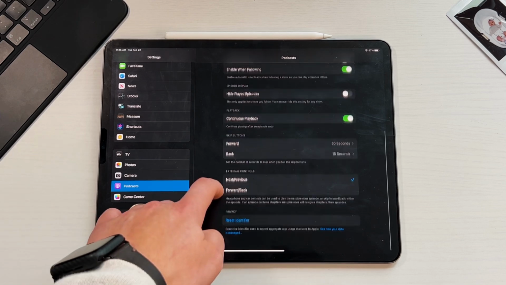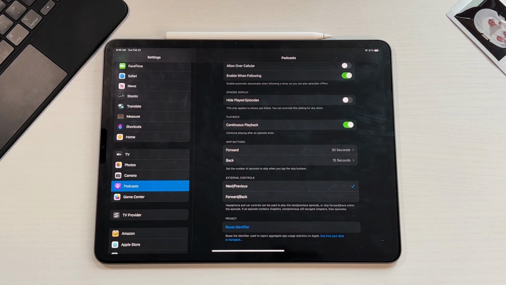But then we also got some new external controls. So you have now, inside here it says headphone and car controls can be used to play the next/previous episode or skip forward and back within the episode.